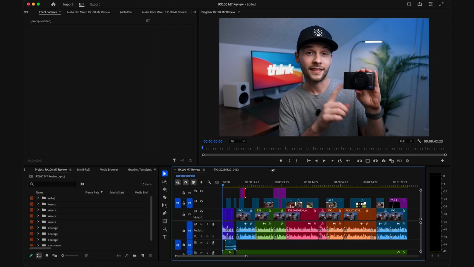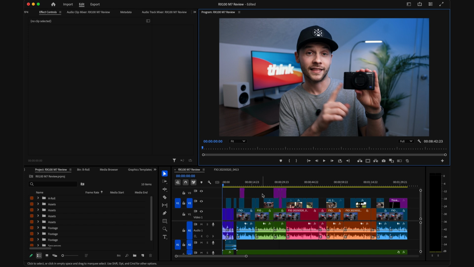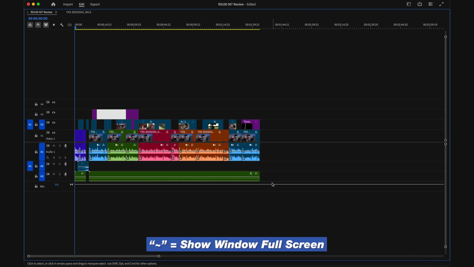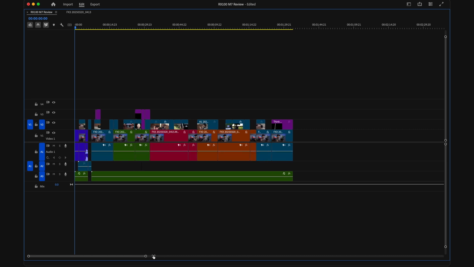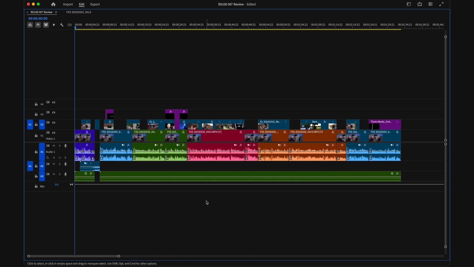And if you ever want to see a specific window highlighted full screen, like if I want to show you our entire timeline right now, I can click on a specific window like our timeline and then hit the tilde key, and then it's going to open up that whole window and make it full screen for you. So we can zoom in and see our entire editing timeline right here.